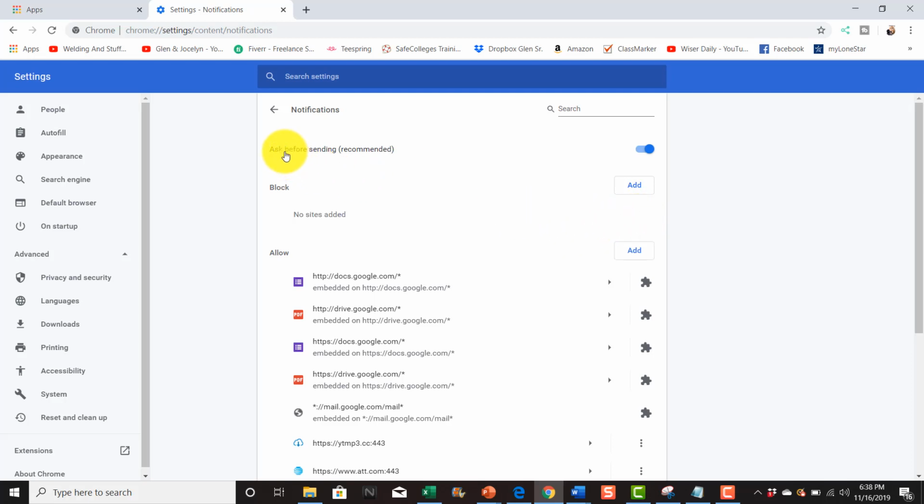So again, if you want everything to be blocked from coming in this corner, it's very annoying. Just click this. Now you're good.